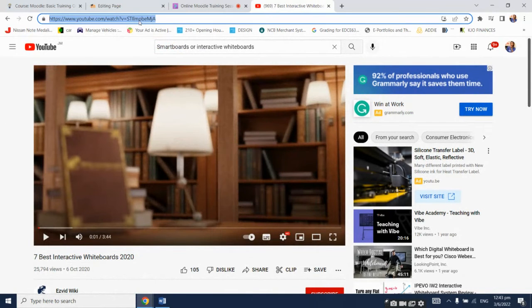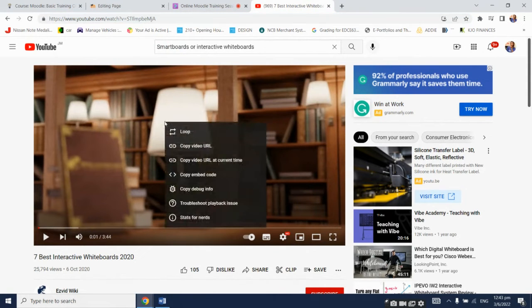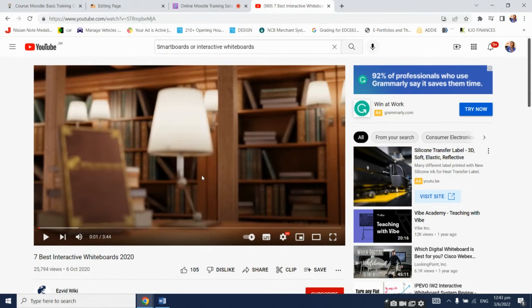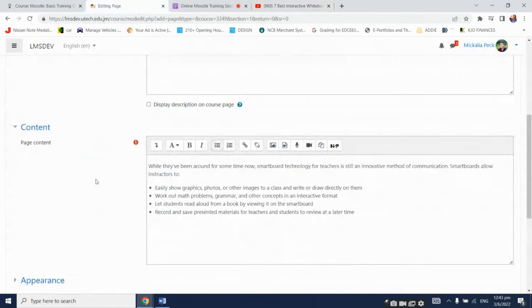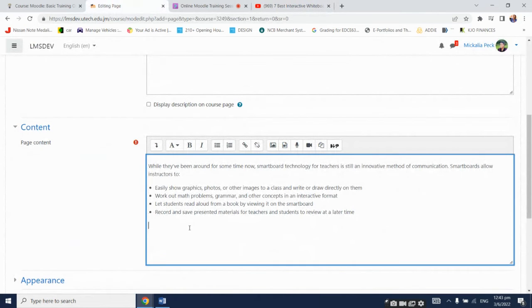We're not using this. This is a URL or the link. We don't want a link. We want to embed the actual video within Moodle. So we right click, copy embed code, right? Go back to Moodle and we're going to paste that code. If we paste the code here, Moodle will not know how to interpret the code. It's an HTML code, right?